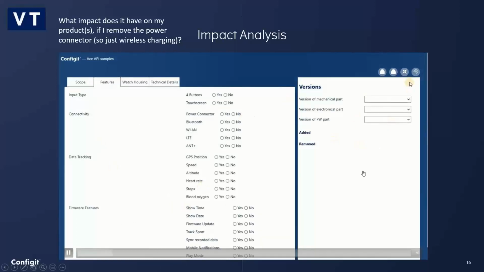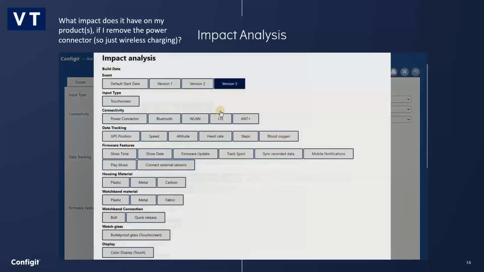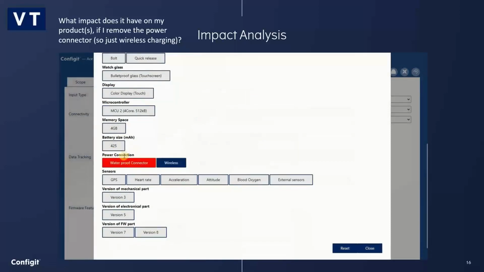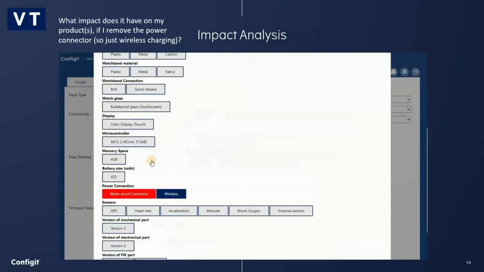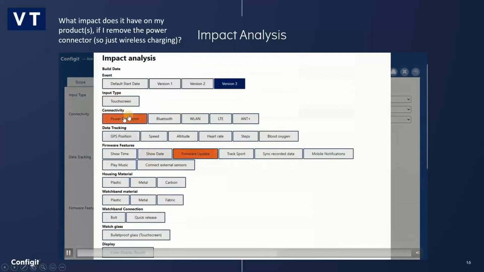As you see, the different areas, and we are now opening the impact analysis screen. On top here, you can see the different versions, and we will select the newest version. Then we will scroll down to the power connector. And we can find it down here, the power connector, waterproof connector we would like to remove from the product. The nice thing is when we remove that one, the system can tell us which other functionalities will be automatically removed as well, because there's a relationship. They need each other.